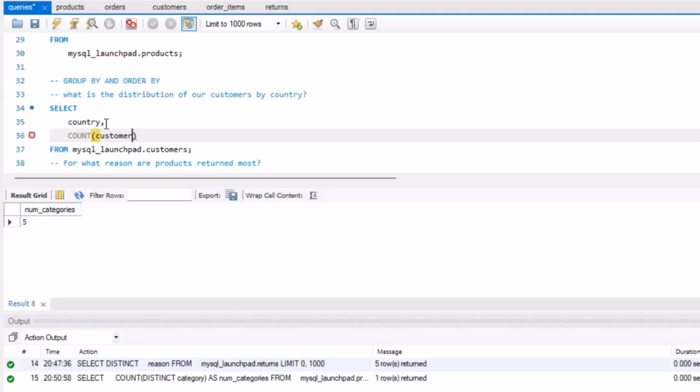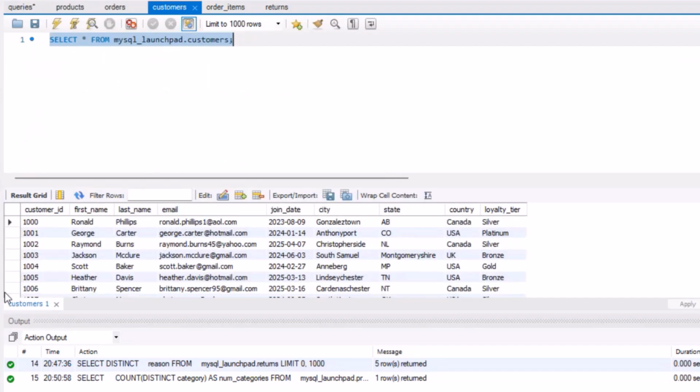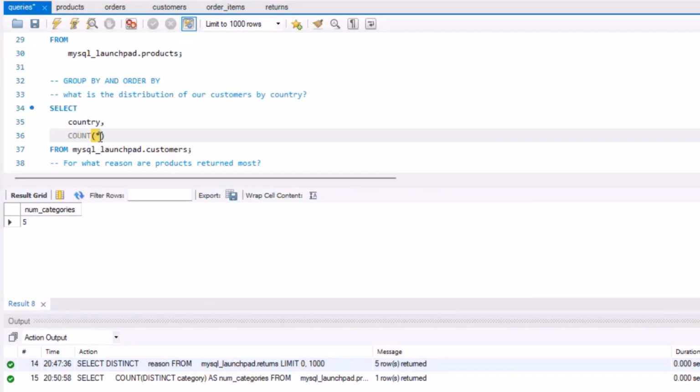Since the customer ID is the unique ID of each customer, I can use that, but it doesn't matter. I can also just use star, because I want to know how many entries belong to each country. Since I've been able to identify that my customer ID does not have any duplicates, I can use count star, or I use the customer ID. That will help me to count it.